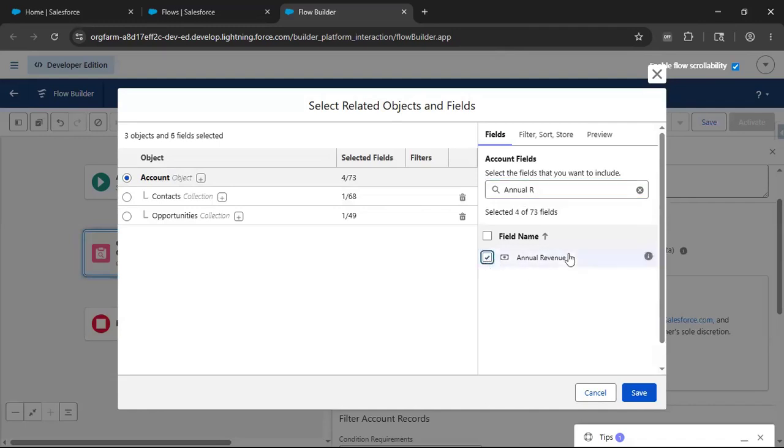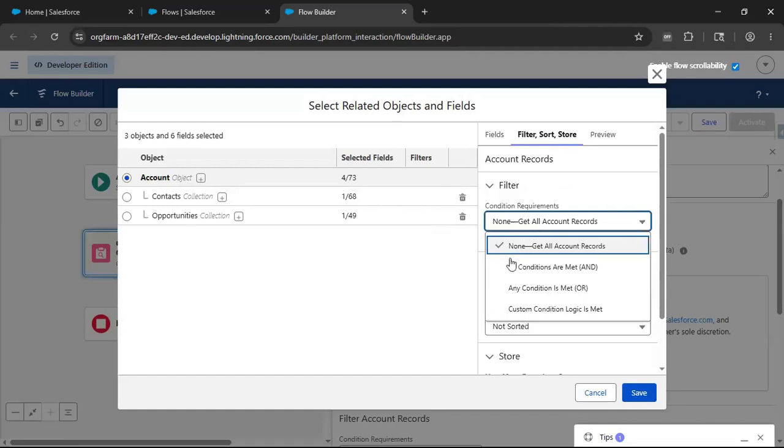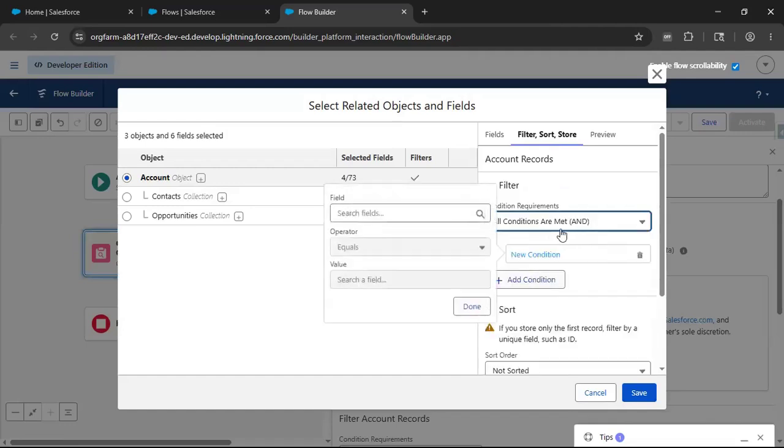So whatever fields we want, we can select that many fields here. After that, here is the filter. If you want to filter by the account records, we can filter here. Yes, we can filter, right? The user can select by the account name, right? Based on that, we are going to get that record information. So that's why here we add a condition.